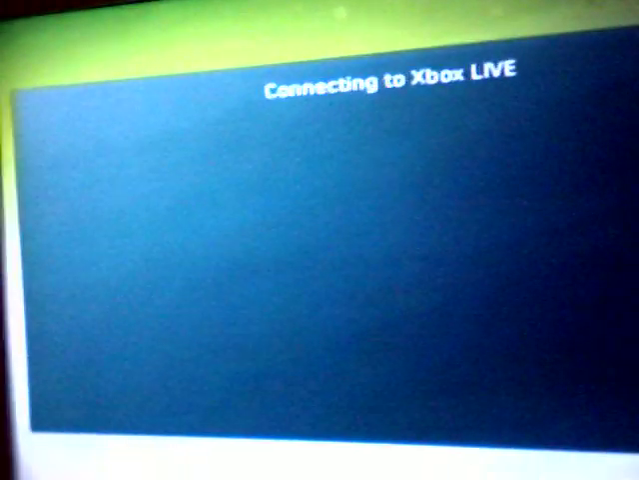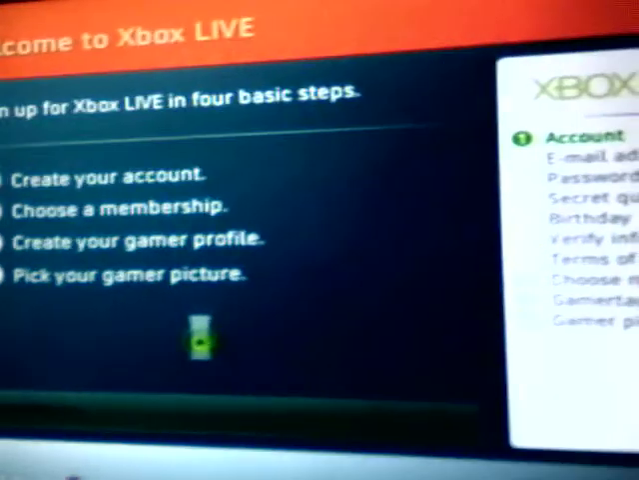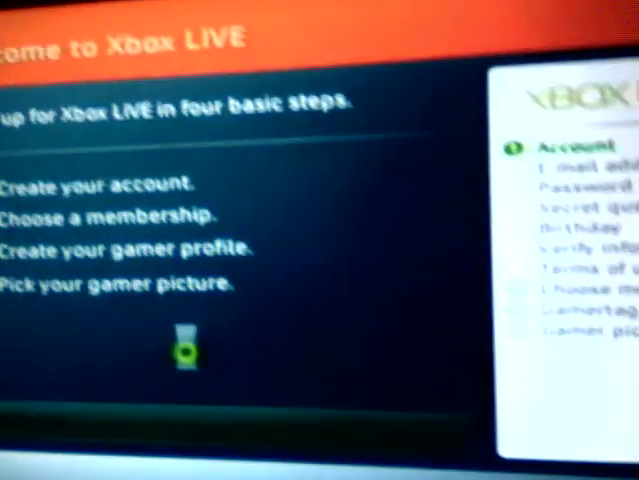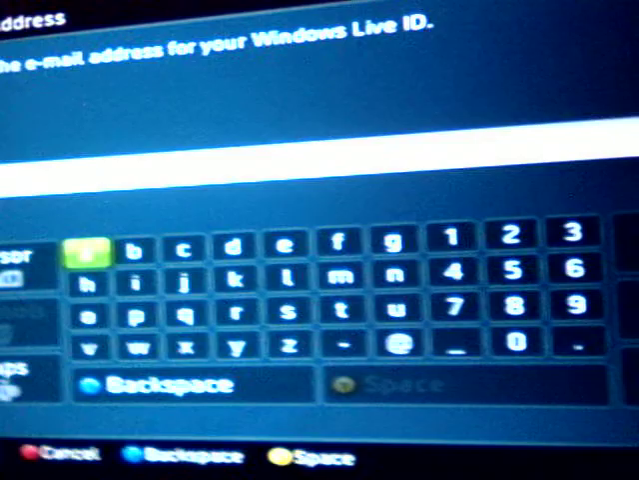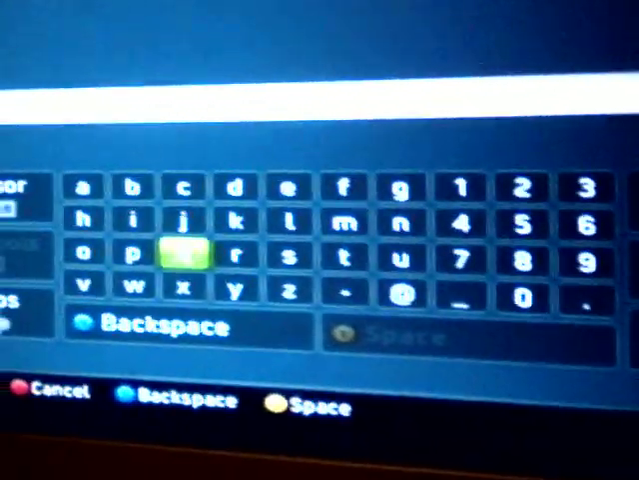So yeah, it's connecting to Xbox Live, and so yeah, create an account. So you're just going to want to click sign me up, and then it will ask for an email address, and then you just type in whatever your email address is.